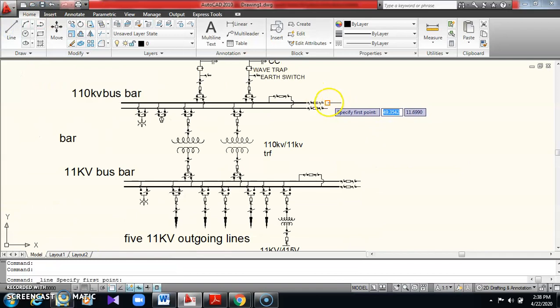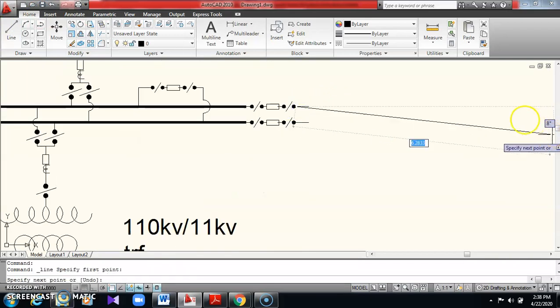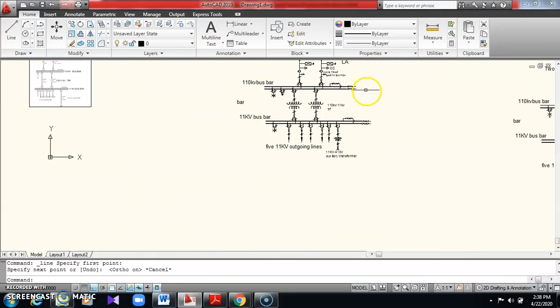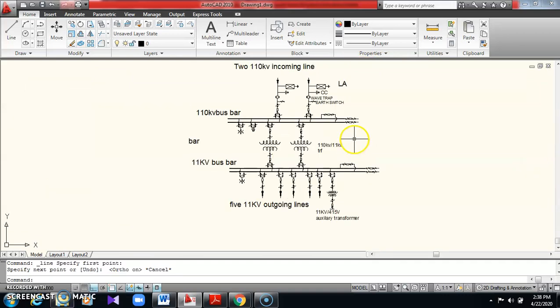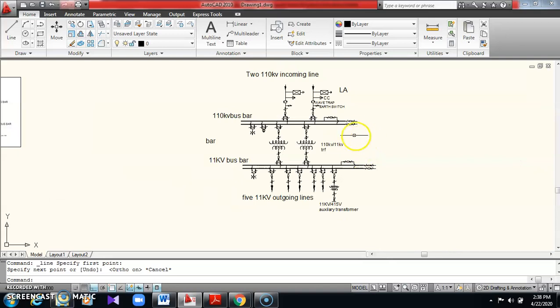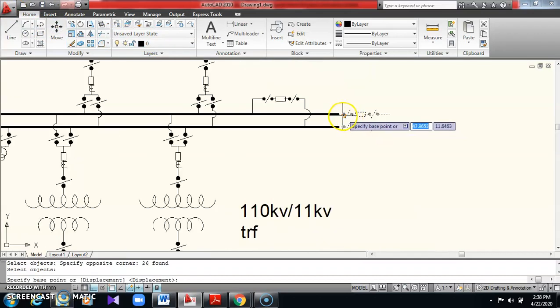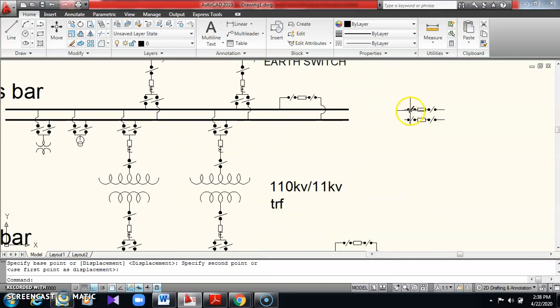Now I'll extend this and I will draw a line. Okay. So now I'll copy this section. Just I'll move this because, okay, better I'll move this. A little bit, the same distance I'll maintain. Just I'll extend this. I'll take the extend command.